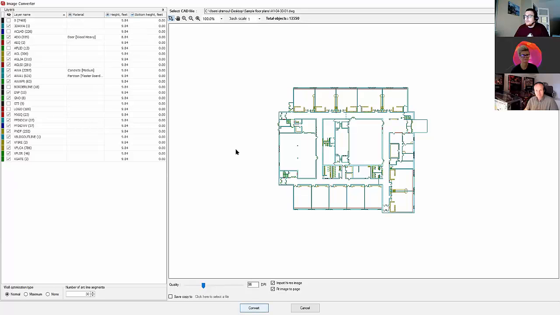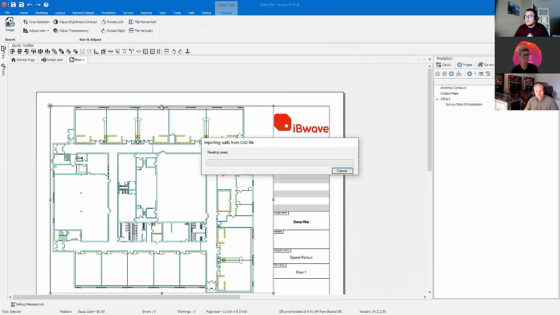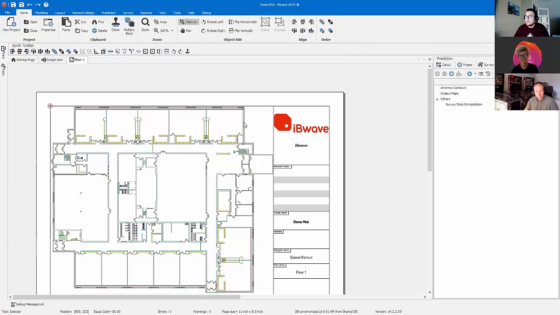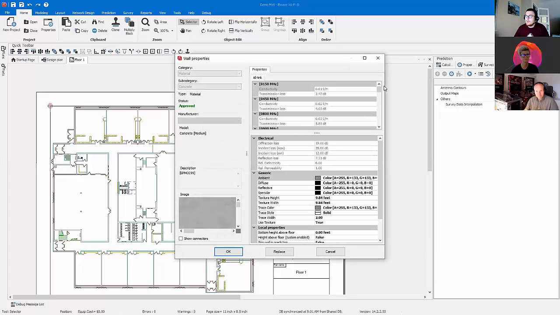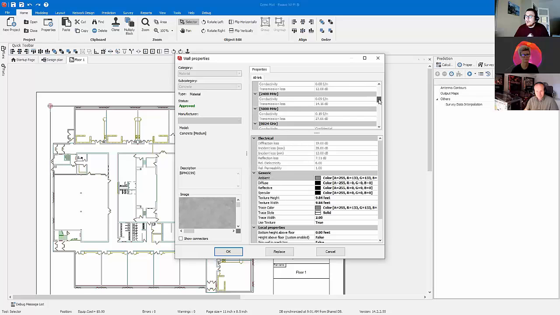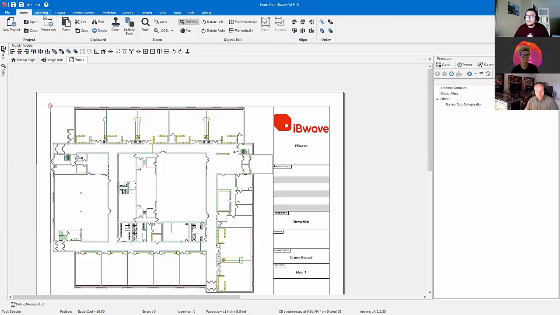So quickly, if I import a CAD here, this would be my floor plan, and you would see that the walls are imported. For example, this concrete. If I double click on it, I'll see the properties of the concrete, which has different loss values based on the frequency. The higher the frequency, the higher the loss value. So the only thing I need is just to scale it.